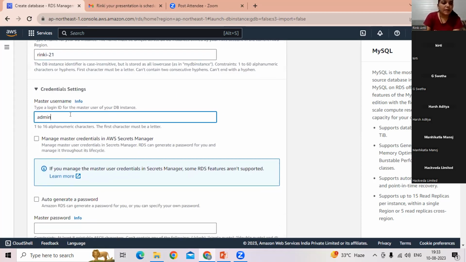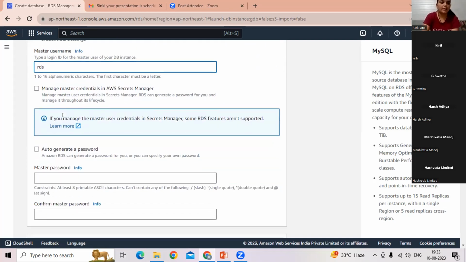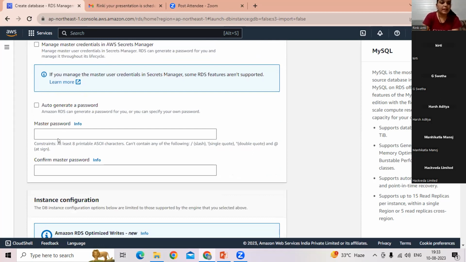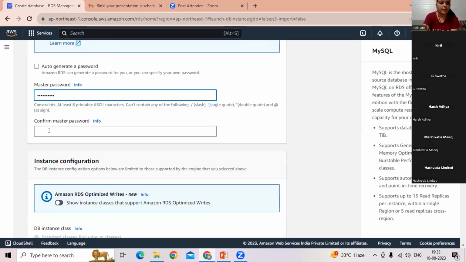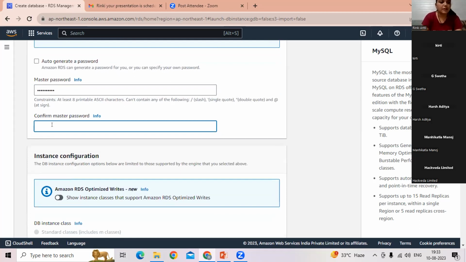Then master username. That is used as the login ID for the master user of your DB instance. Here, I use RDS. Then give the master password. Next, confirm the master password.